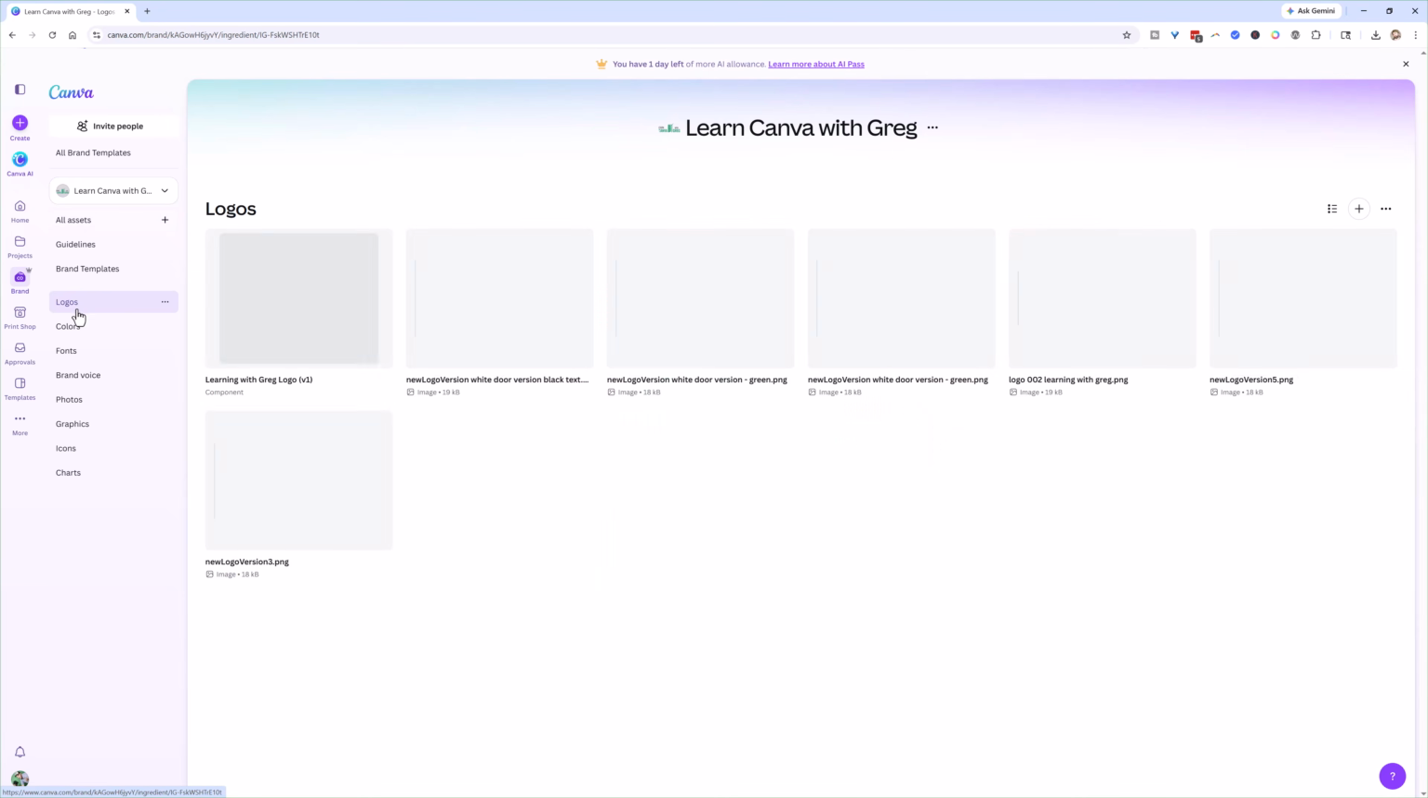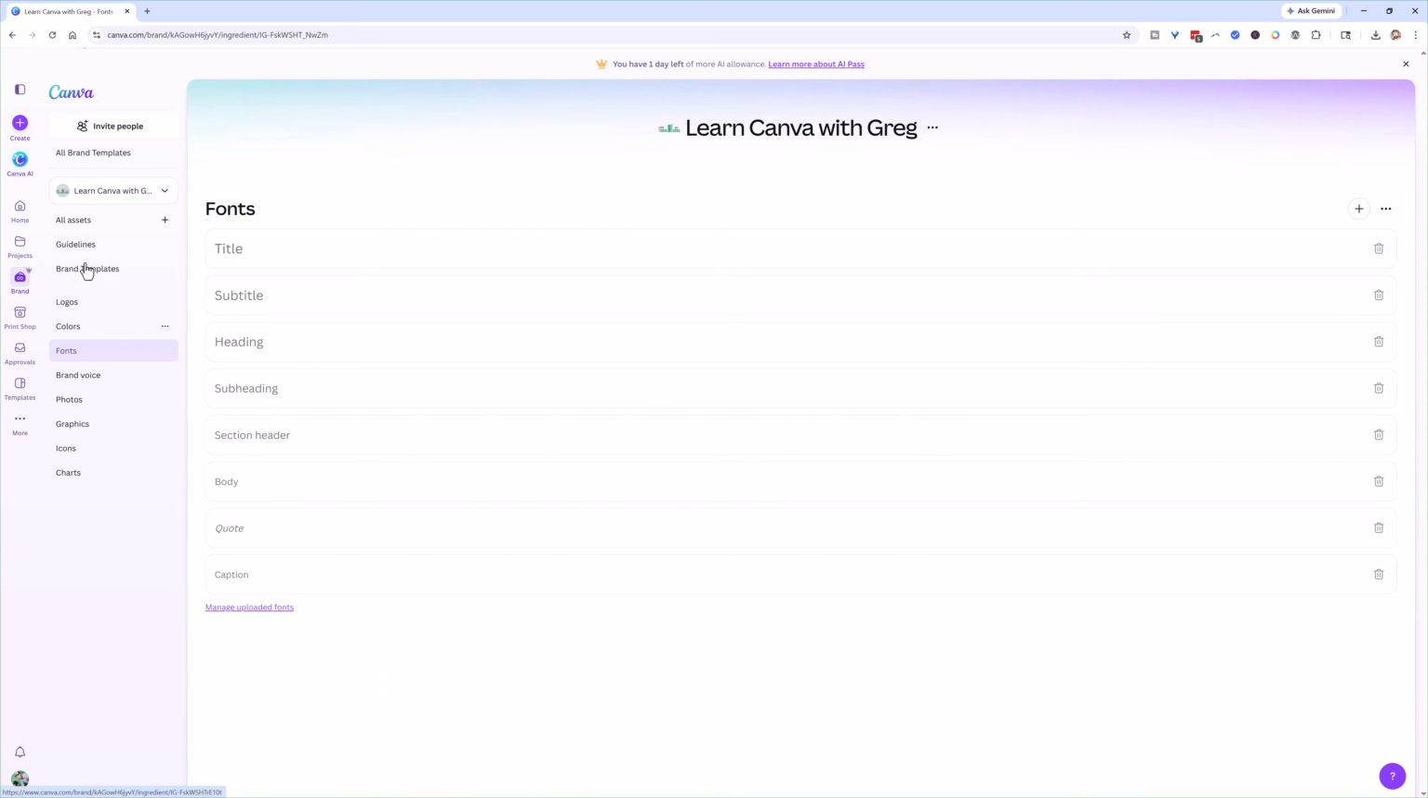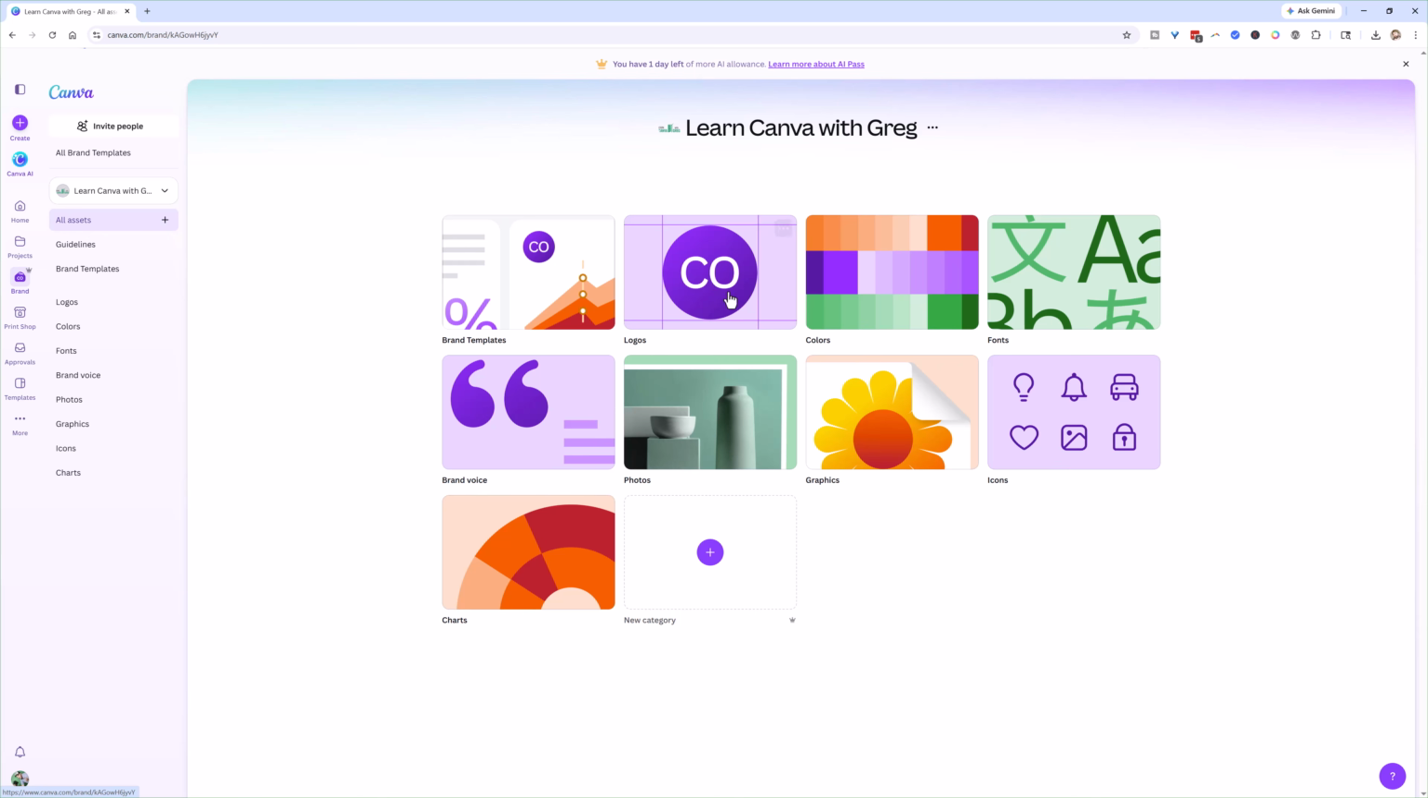And under each of those, you can store things like logos, colors, fonts, all sorts of different assets. Here's sort of a breakdown of the categories. You have brand templates, logos, colors, fonts, brand voice, photos, graphics, icons, charts, and then you can even add your own categories if you want to specifically organize other assets. So super helpful when you're working on a Canva project and you want to be able to add something very easily from your brand kit to that project, control the colors, control the fonts, keeping everything on brand.